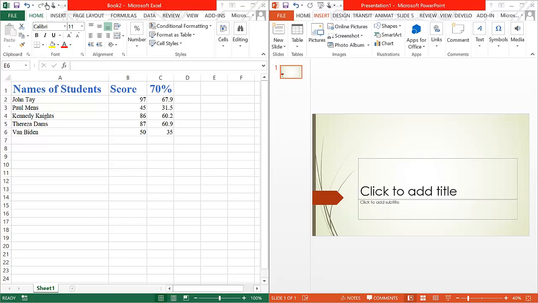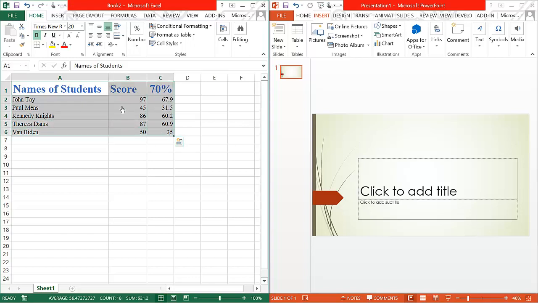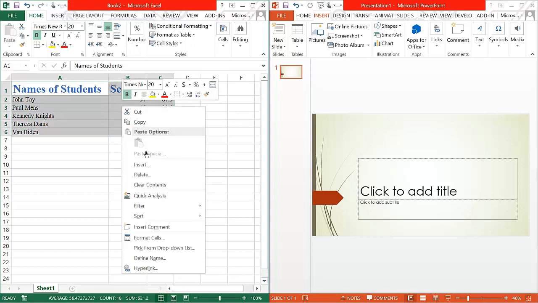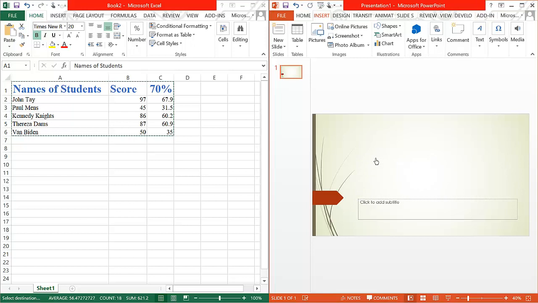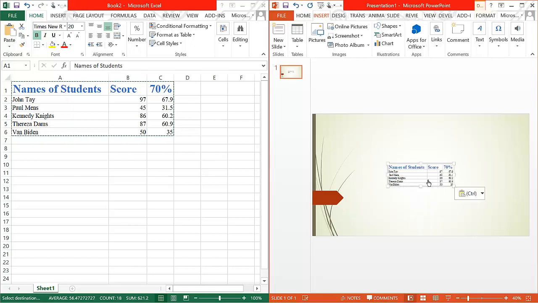Let's see how you can embed a Microsoft Excel worksheet into a Microsoft PowerPoint slide. You just have to select the area of the worksheet that you want to embed, then right click and copy. When you come to Microsoft PowerPoint, right click and then use the paste option, embed, then click.